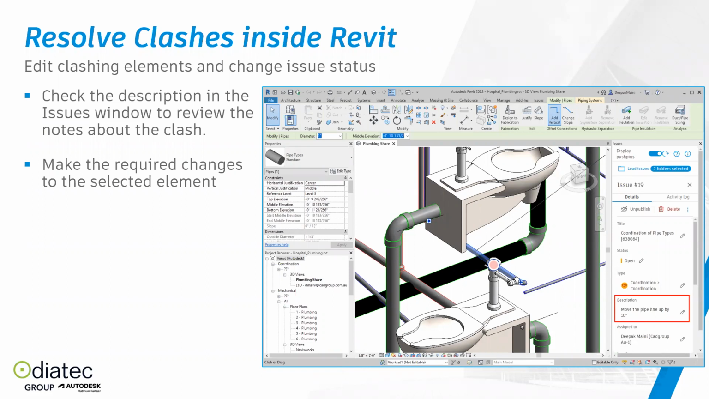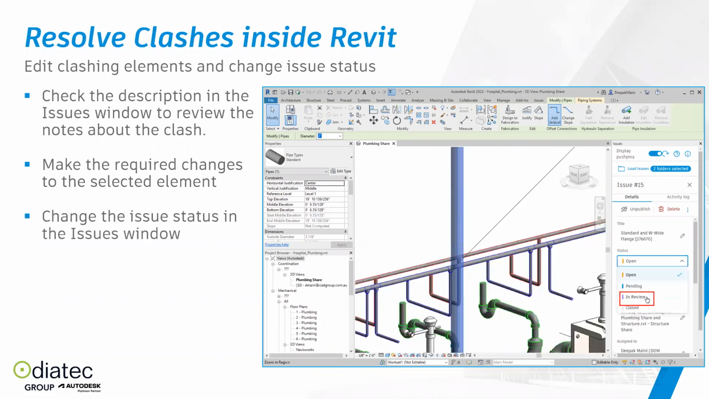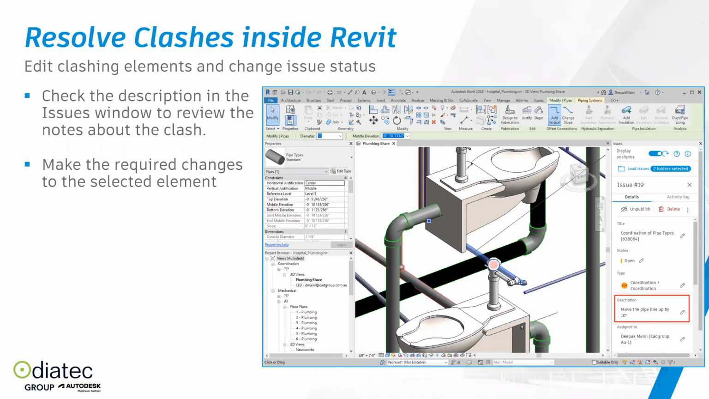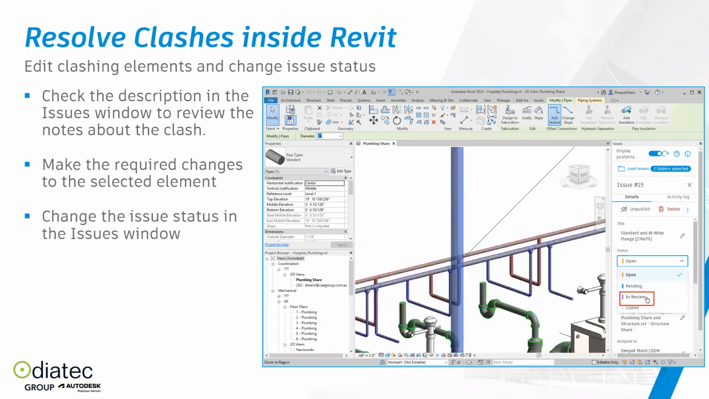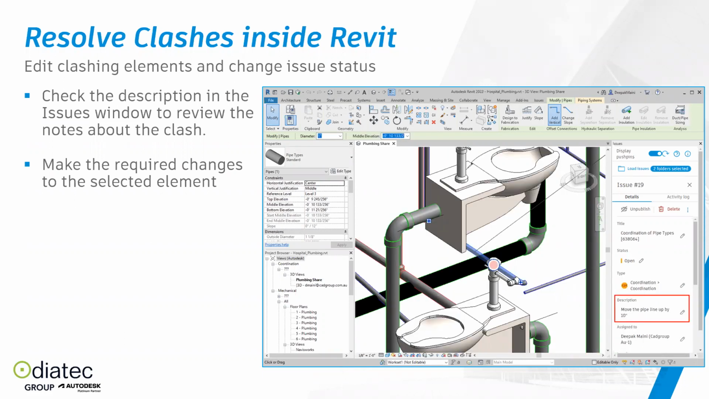Then you're going to make those required changes to that selected element, and then you're going to change the issue status in the issue window. So you need to do both of those steps. You need to make your geometry change based on the comment. So you're going to do that manually within Revit, and then you need to change the issue status in the issues plugin inside Revit. So if we look at this issues plugin, we can see that the status of it is set to open. The color open is always an orangey yellowy color.